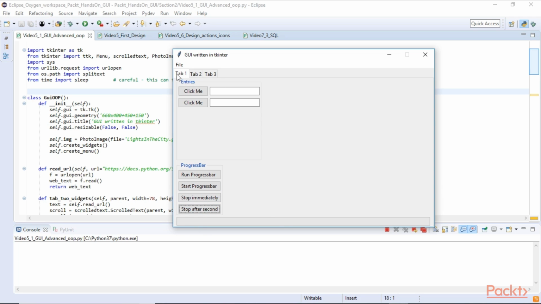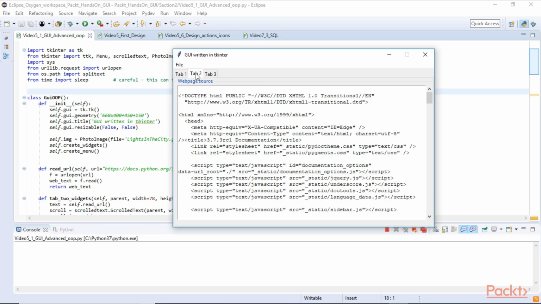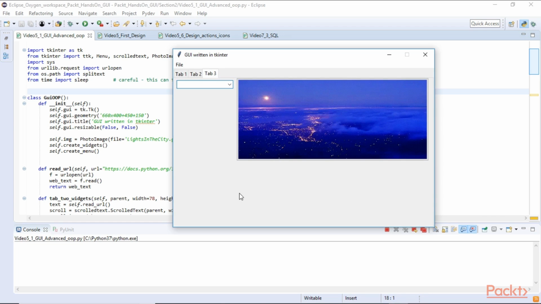And we have a tab control here, so we have 3 tabs now. When we open the second tab, it runs some Python code that reads a web page. Actually, it's a Python web page, the Python documentation. That comes from urllib here, and I explain how that works. And on tab 3, we have a drop-down button, and we can select a number in a drop-down widget.